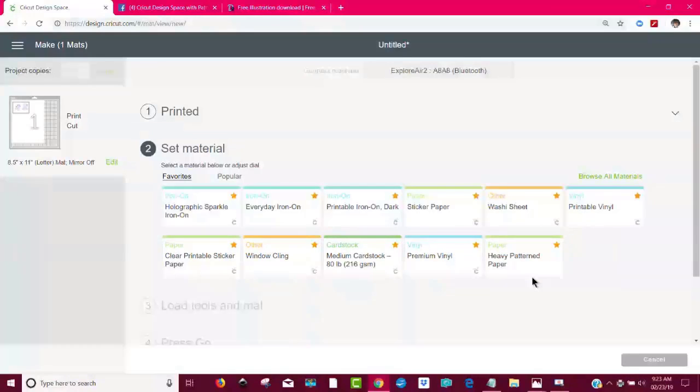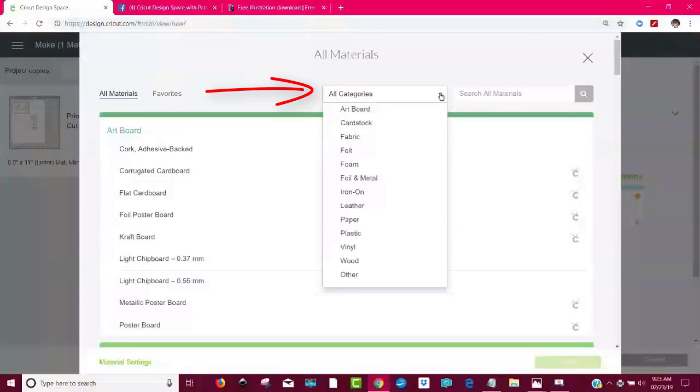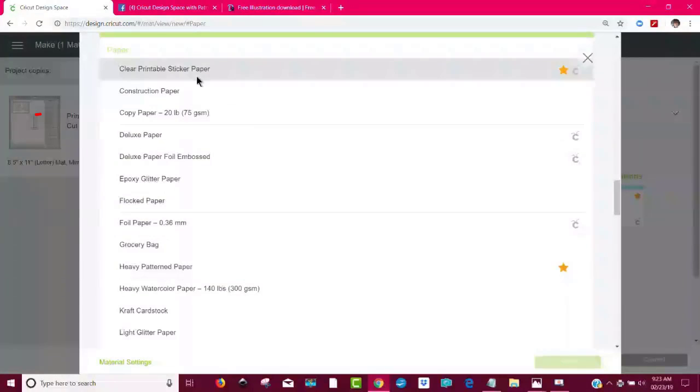Okay, while that is printing over there, I'm now going to select the paper that I'm using. And as I said, I'm using just regular typewriter or regular printer paper. So I'm going to come up here to Browse All Materials. And I'm going to go to Categories and Paper. And then I'm going to look for copy paper.